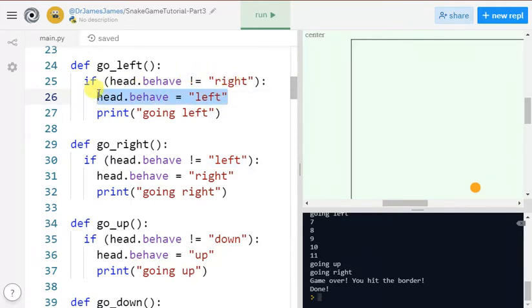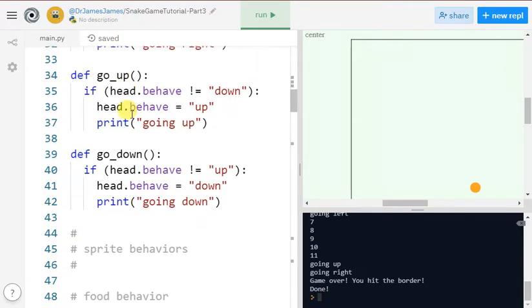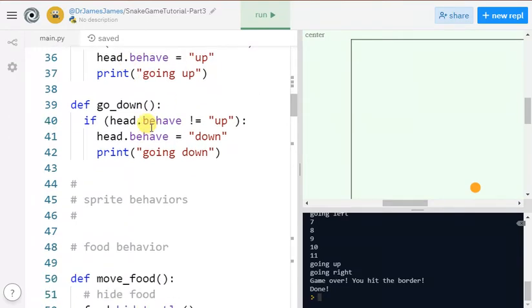We're going to assume that somewhere in this program we're using that behavior, but this is what sets that behavior so that the snakehead knows what its current behavior is supposed to be. One way to describe this is that it's changing the state of the snakehead. It's changing the state by setting its behavior to left. And each one of these other routines does the same kind of thing, but with a different direction.